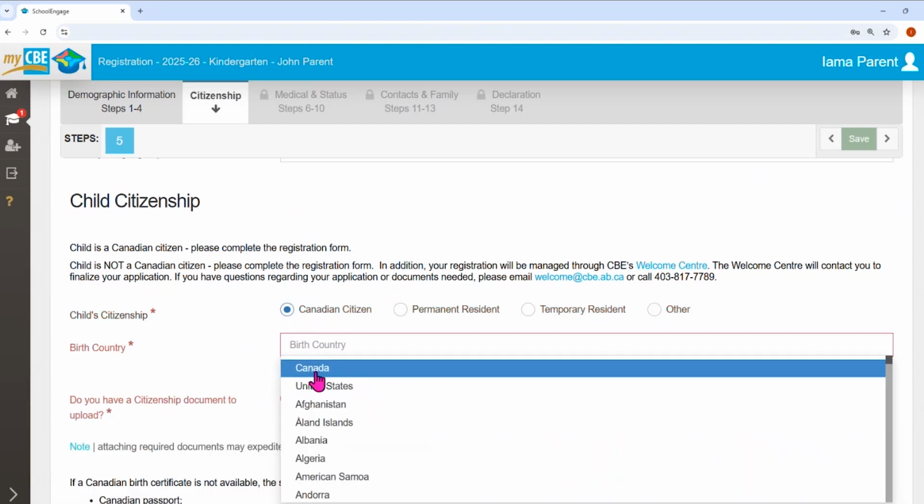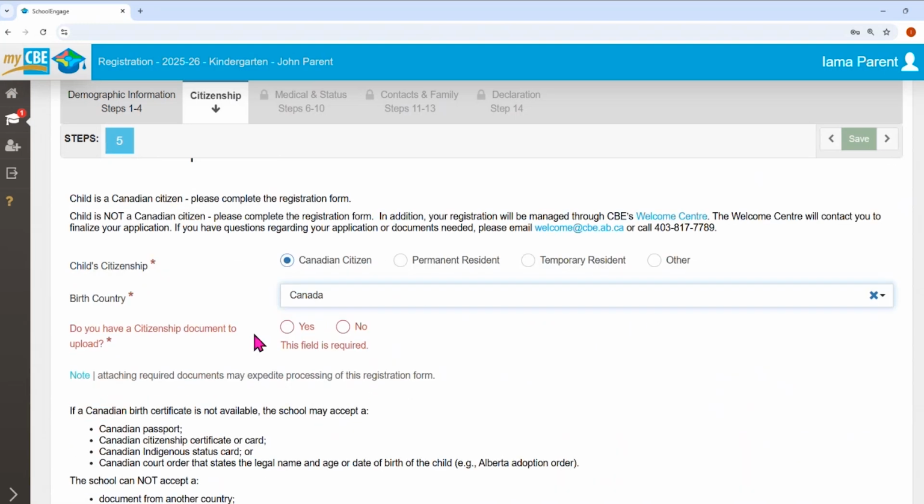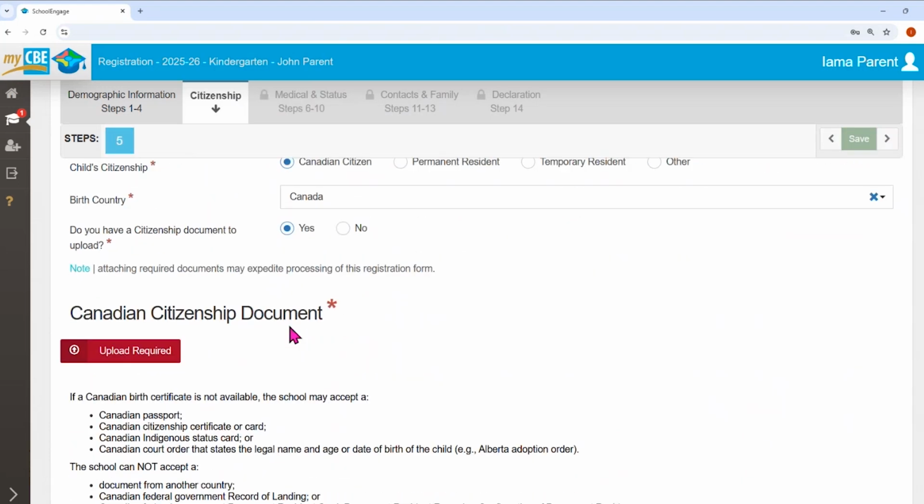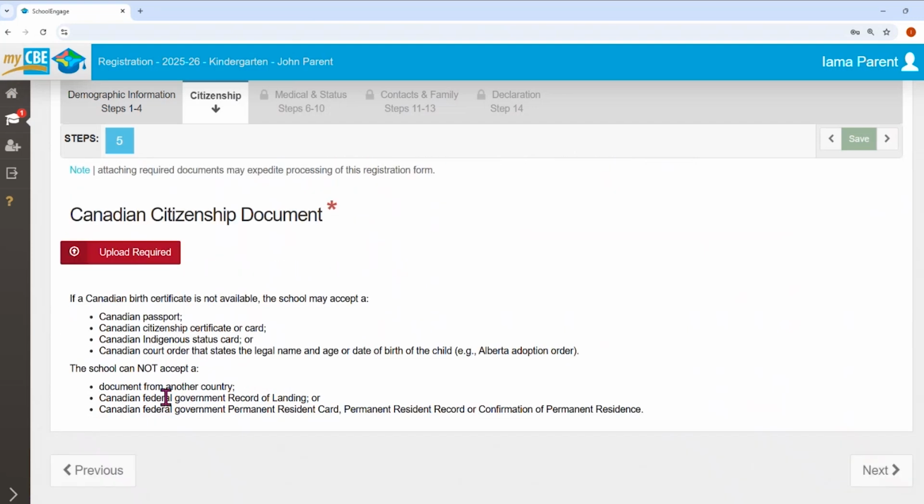Select their birth country, and do you have a citizenship document to upload? Selecting yes will open up more information and fields. Please note, attaching the required documents may expedite processing of this registration form. So we need a Canadian citizenship document. We have a red upload required button, and we also have some acceptable proof of identification documents.